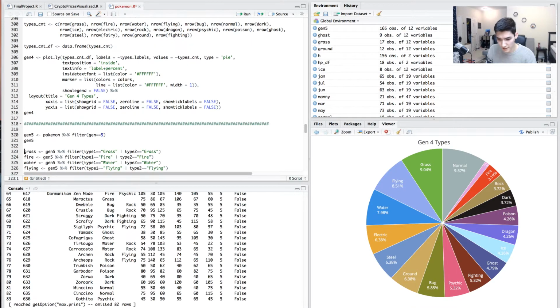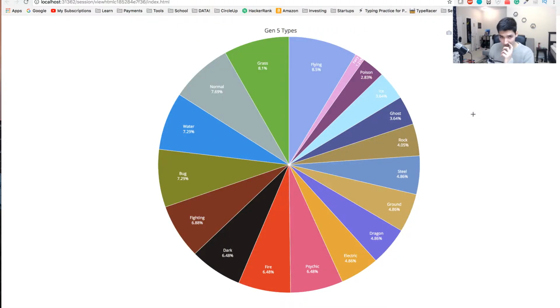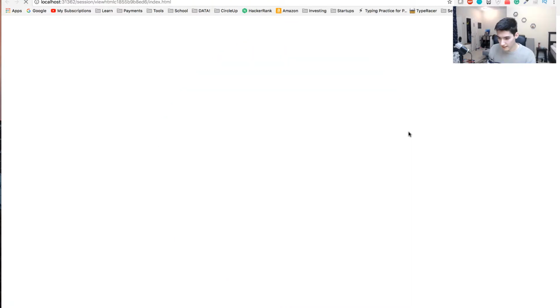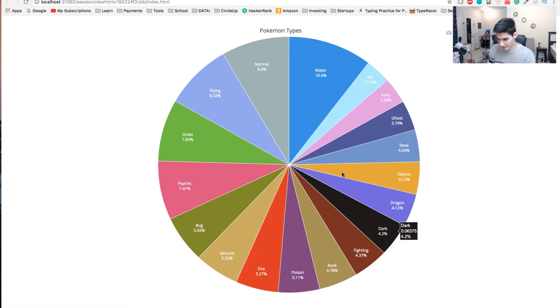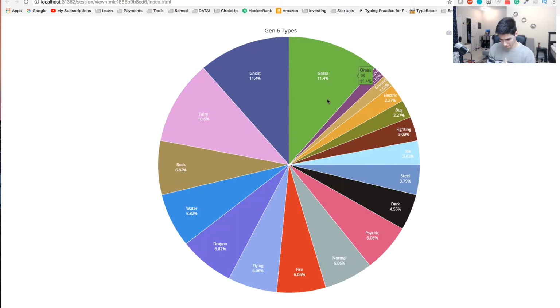Gen 5 and 6 I'll just skim over. Gen 5, they're putting the same flying, grass, and normal, water, as well as bug, fighting, and dark in there. And Gen 6, this is pretty surprising. We have a lot of grass, ghost, and fairy, and also rock. That's pretty interesting. These are usually some of the least popular types in the total combined. You got fairy, rock, and grass. So it's pretty interesting that they decided to put a lot more of these different types up here.